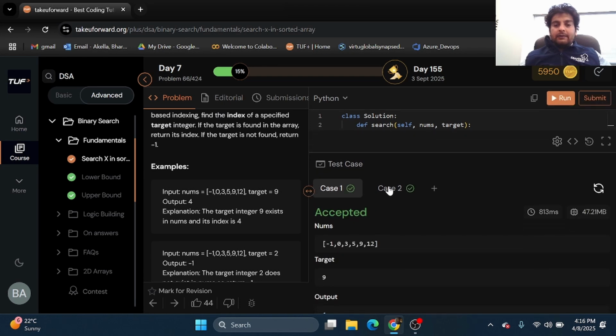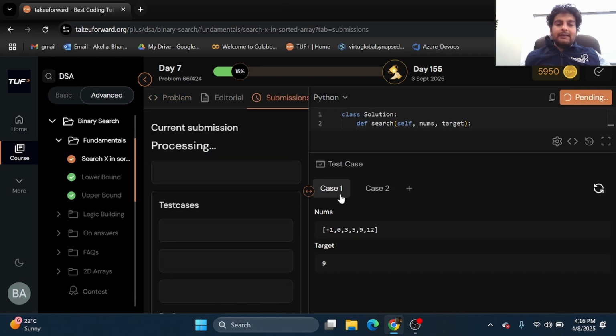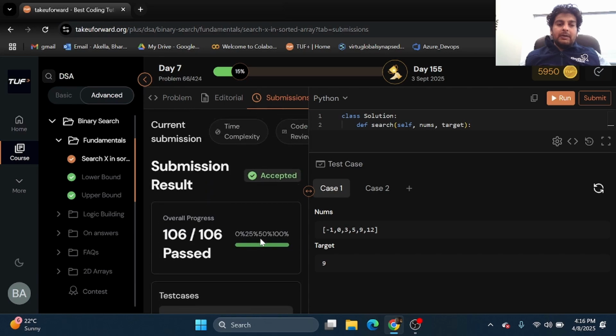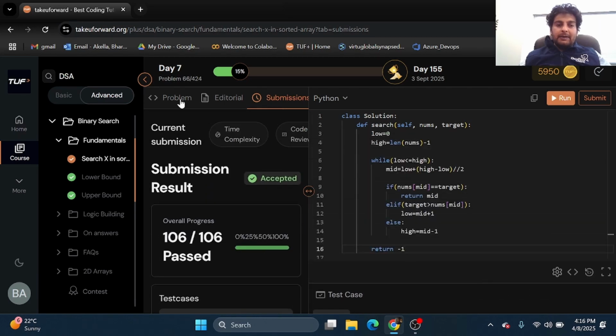You see, these are the two base cases which have been successfully passed. Let's also submit this and see if this is accepted. You see, we have successfully passed all of the test cases in here. So this is binary search.